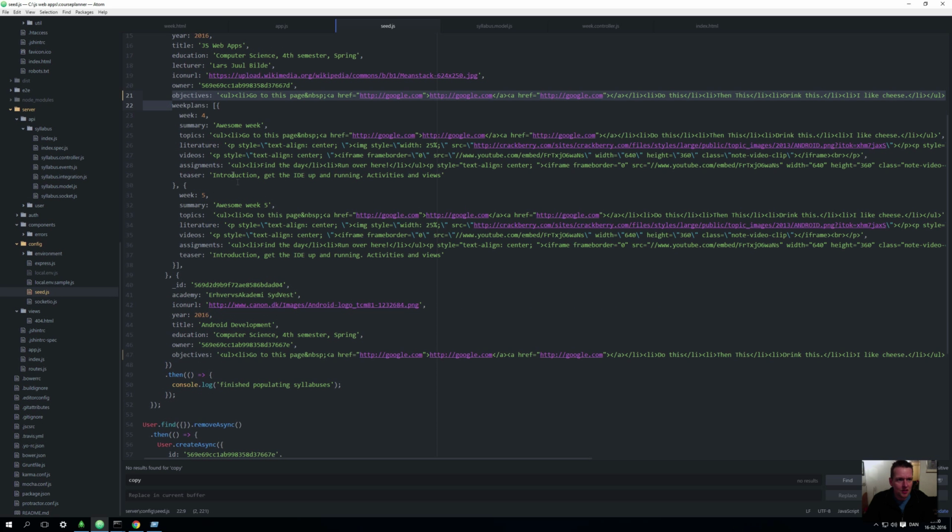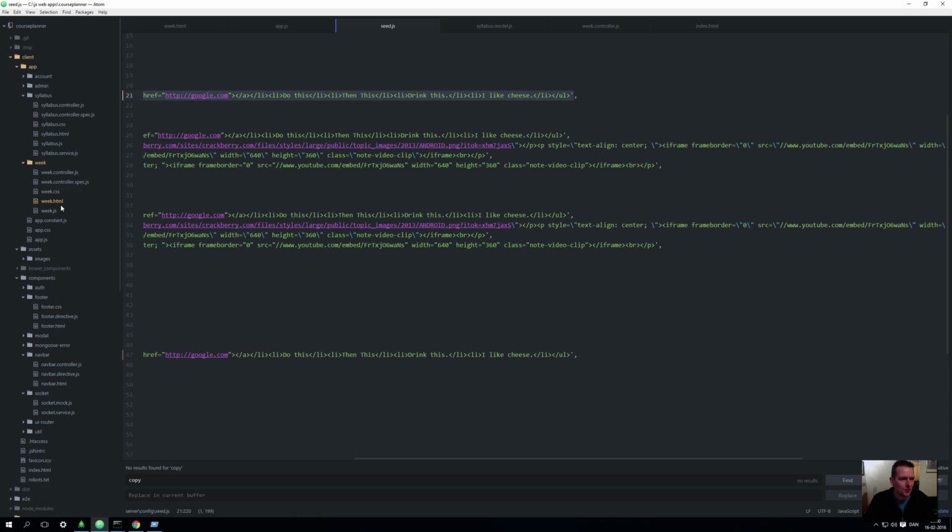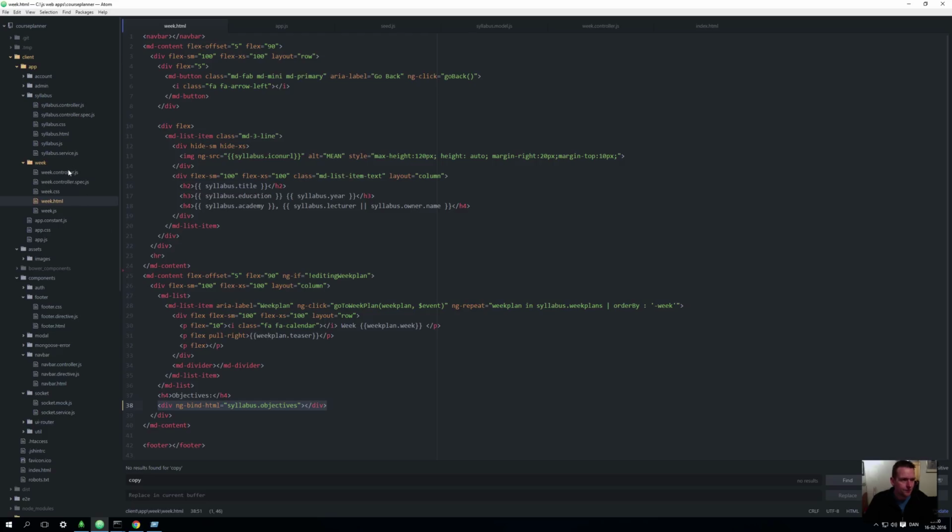Let me just copy the text that I'm adding so you can see it inside the code up here. Let me just add it above here just for a second. So I'm actually putting this code right in here by using ng-bind-html to the syllabus objectives. Now, if there was any scripting or malicious code in here, it would just ignore it. It wouldn't put it in there. So you're safe now doing this.